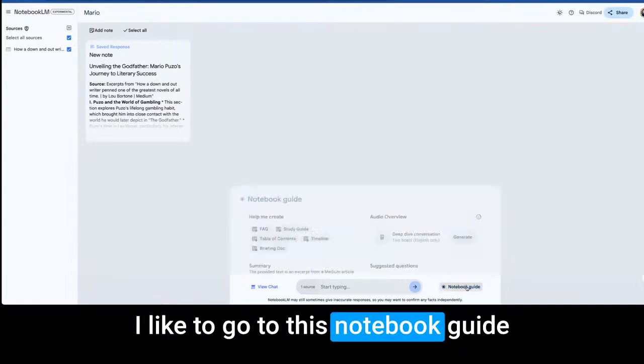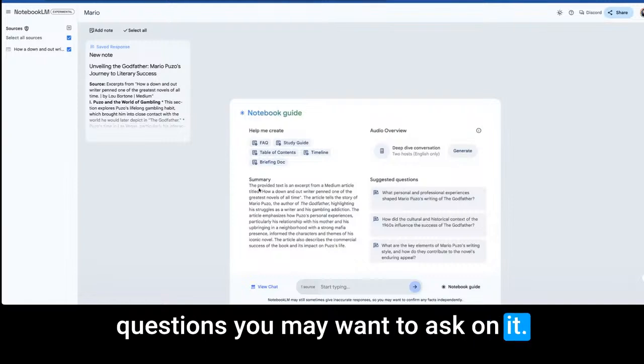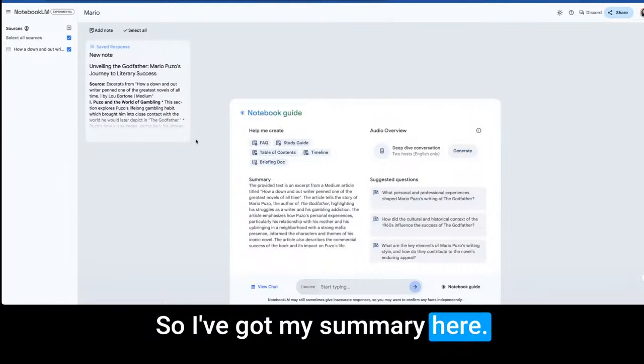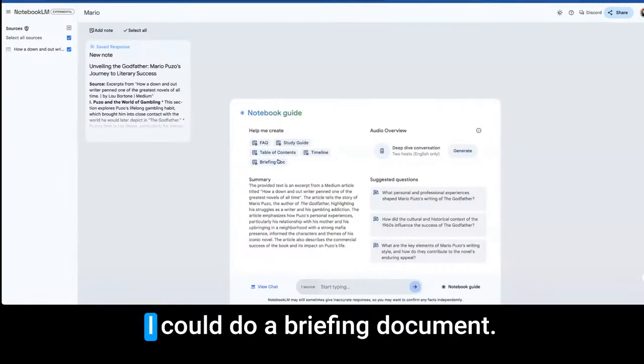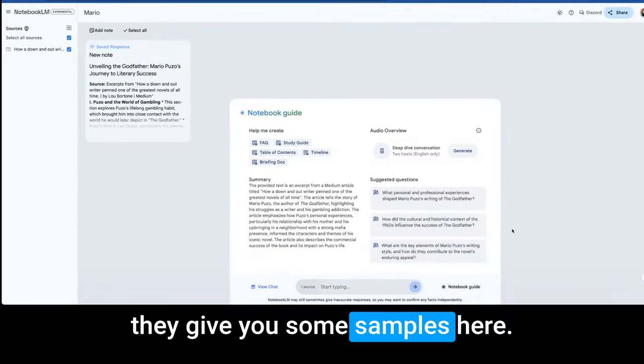I like to go to this notebook guide because that gives you ideas for questions you may want to ask on it. So I've got my summary here. I've got my outline here. I could do a briefing document. I can put in different prompts. Like, again, they give you some samples here.